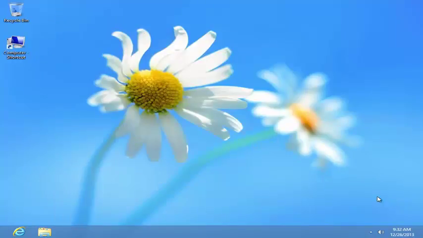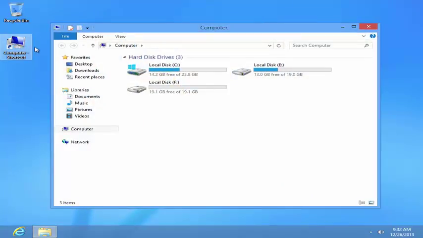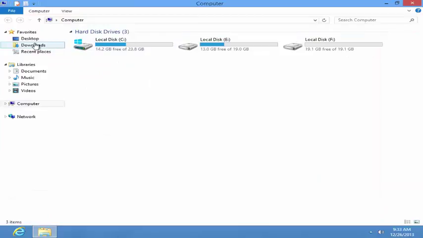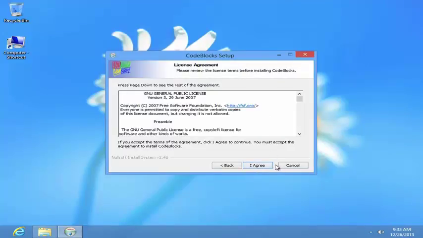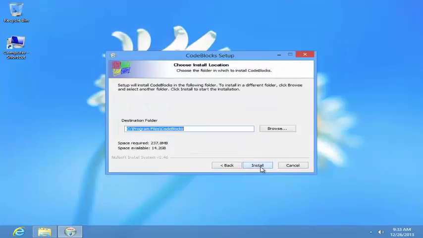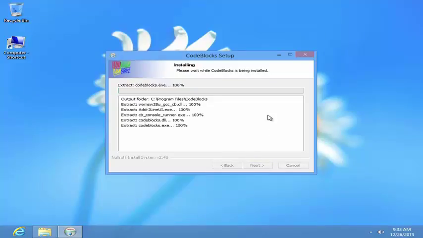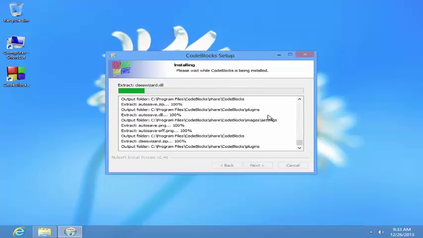Alright guys, once your download finishes, go and open up the location where you have saved your file. Mine is in the Downloads folder, and in the Downloads folder you guys can see the Code Blocks application. Just double click on it, and you need to give administrative permission. Click on Yes, click on Next, I Agree, Next, Install. It's gonna take some time to install, so be patient.